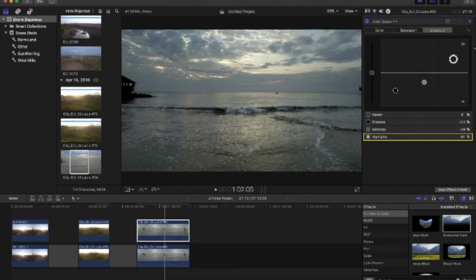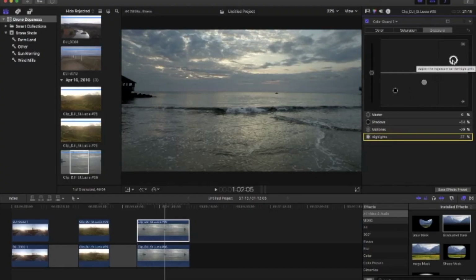So instead of it looking like this, because I had to expose for the water and I'm losing details in the clouds, I drag it back down and I get the best of both worlds. This is really something that I use all the time. It's a really invaluable sort of technique.